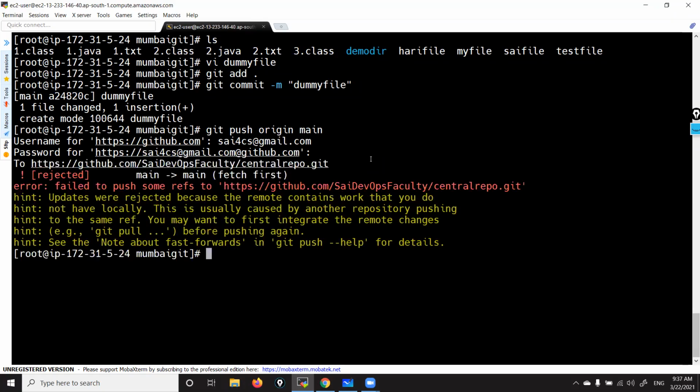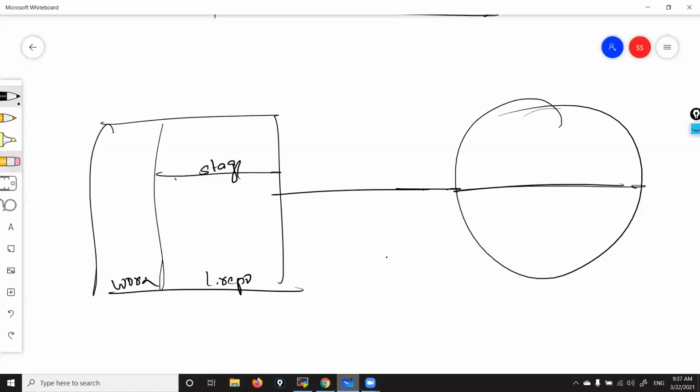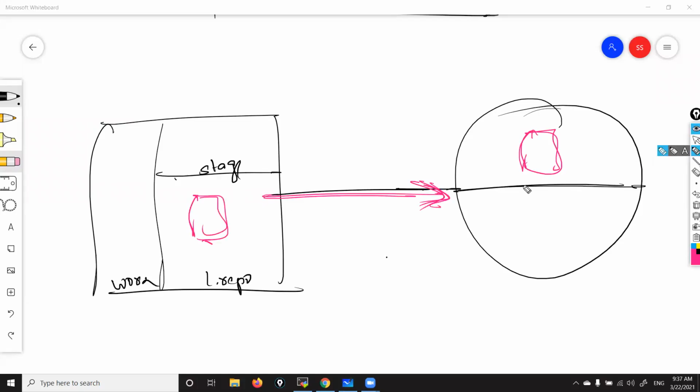You might have got this error, correct? Tell me guys, how many of you got this kind of error? Yes, we got. So I hope now you understood why you are getting this error. Why? Because when you try to push, there is a conflict between these two files.